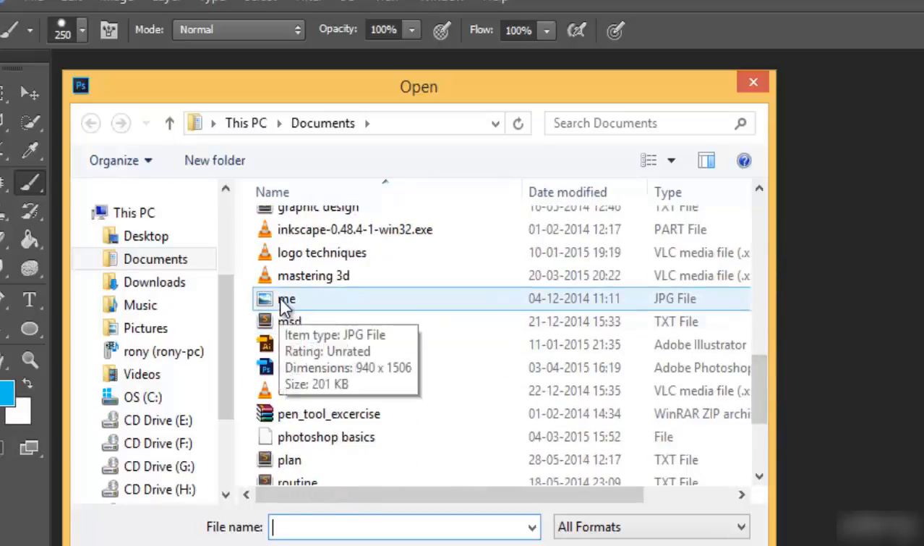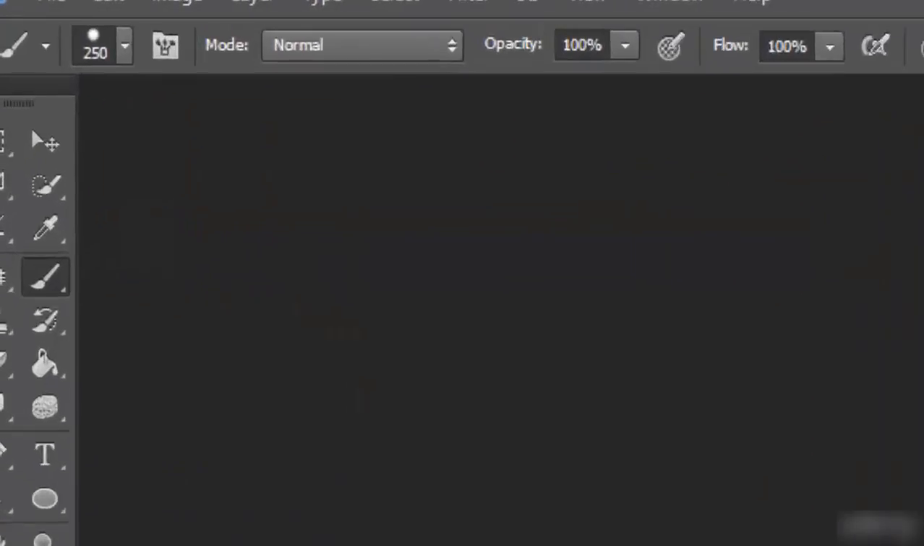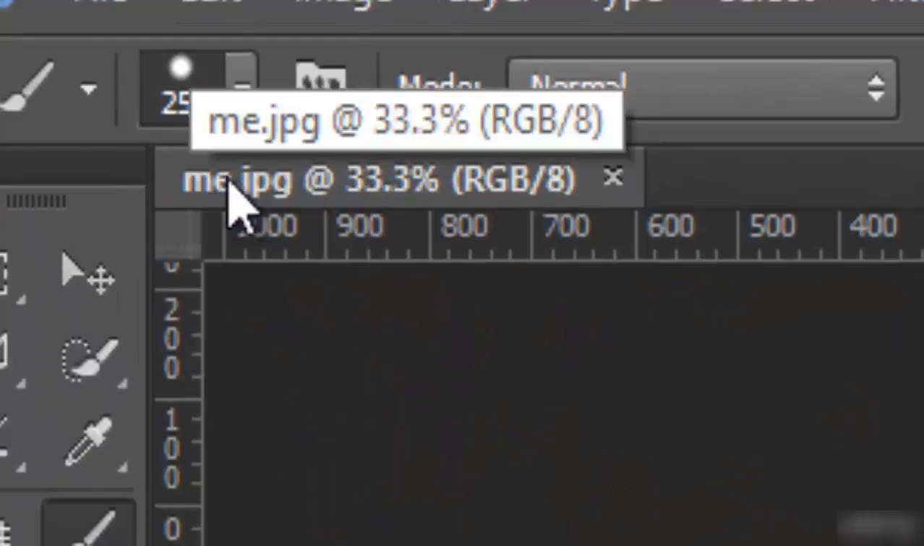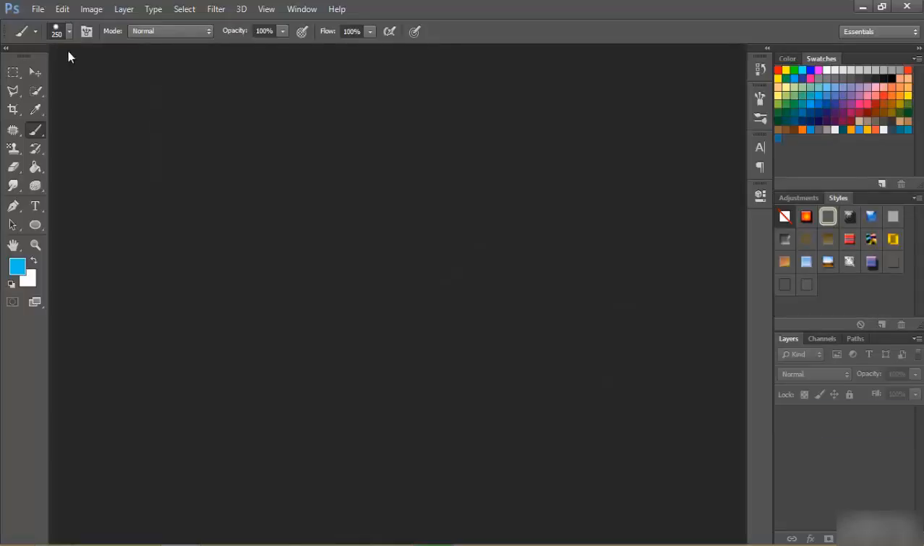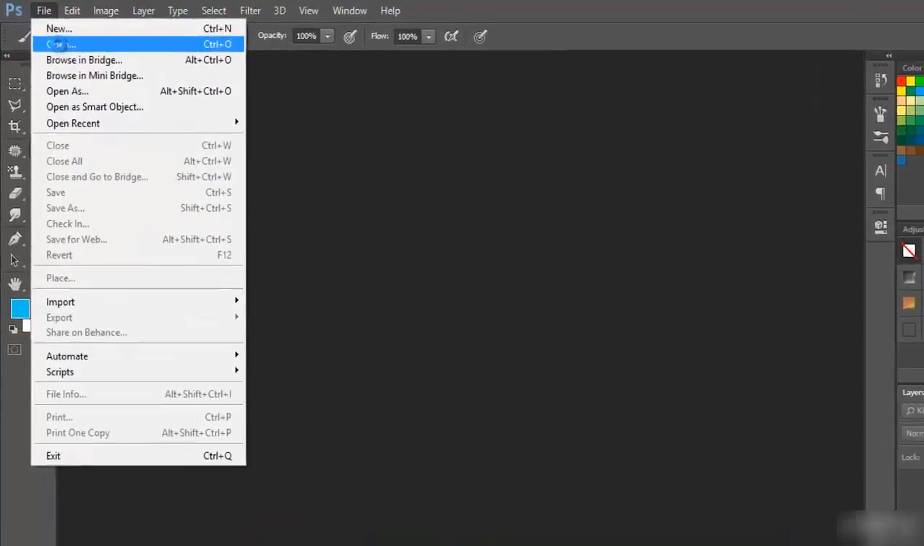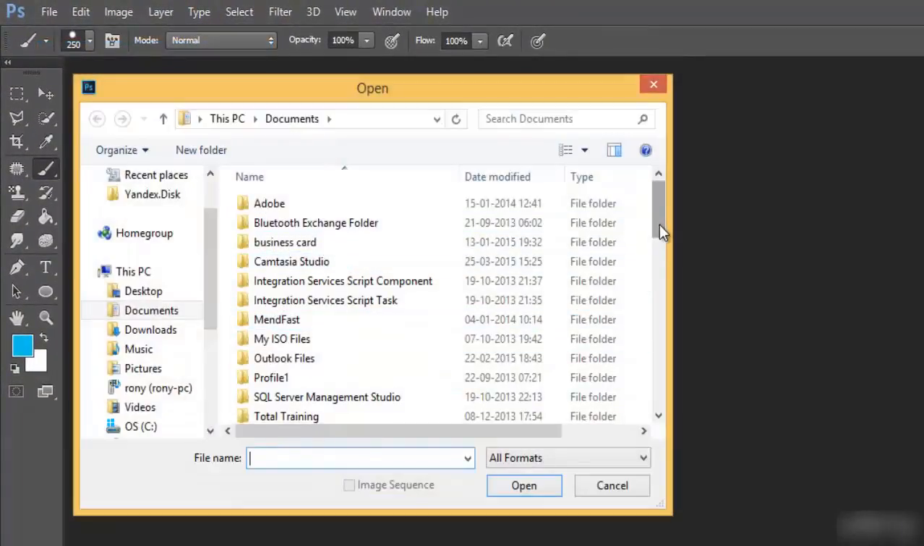Say for example, this is my picture actually. So let's open it. Here you can see me.jpg. So this is a JPEG file. Okay, so this is how you can open an existing file, which is an image. Now let's open a PSD file. Let's close this. Now we will open a PSD file.